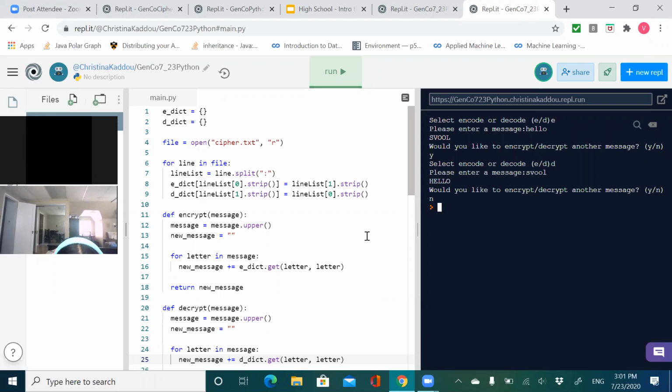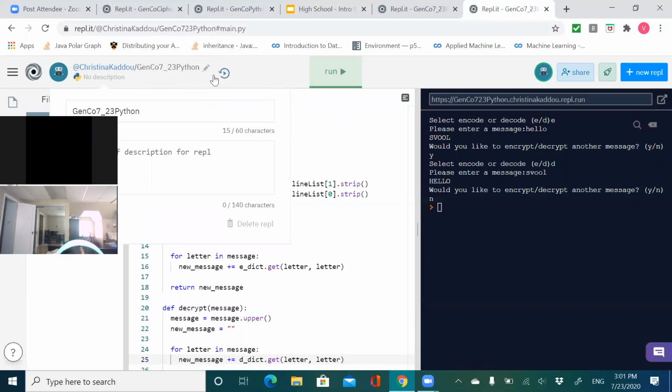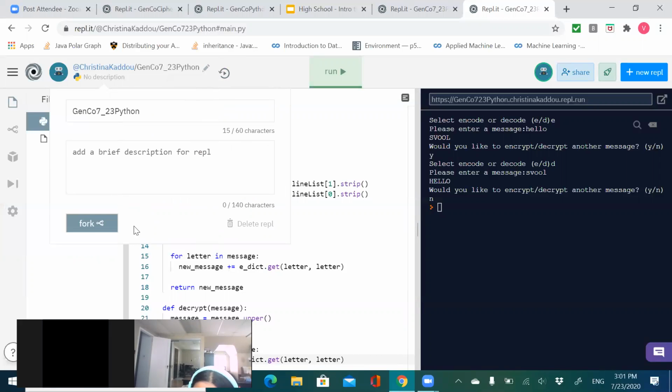If you all know how to fork, do you want to quickly show them? How to fork a REPL? If you click the pencil, and if you get onto that, guys, instead of editing ours, you can click fork. You see it right there, on the bottom left. If you click on fork, it'll make a copy and you can edit it. It'll be your own, and you'll have all the same code.